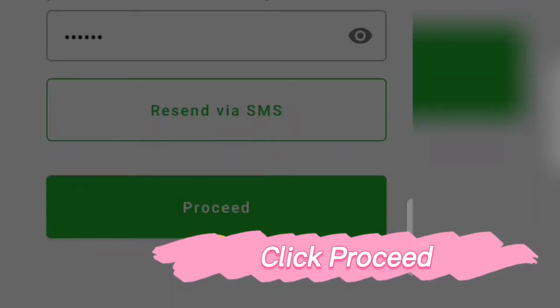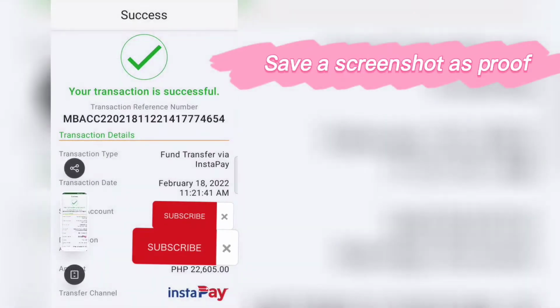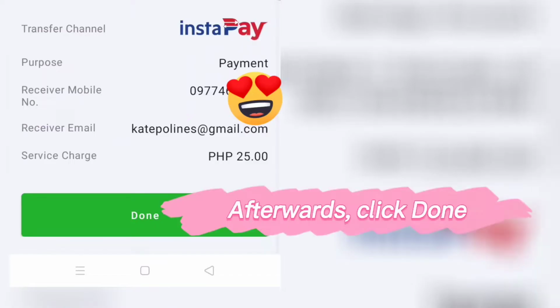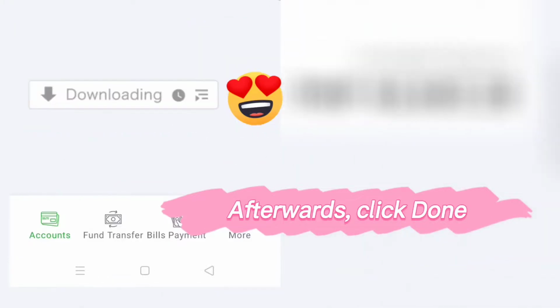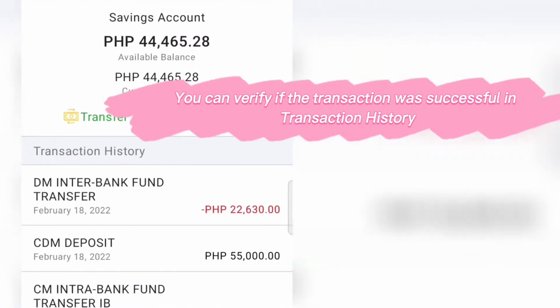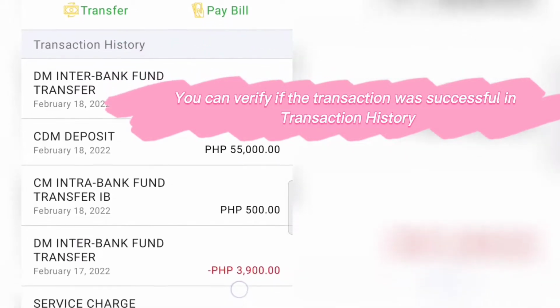Click Proceed. If the transaction is successful, it will generate a transaction reference number. Save a screenshot as proof. You can send the screenshot to your recipient. Afterwards, click Done. Your updated account balances will be displayed. You can verify if the transaction was successful in transaction history.